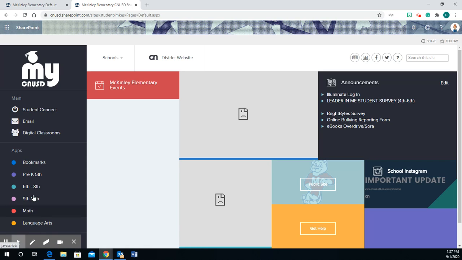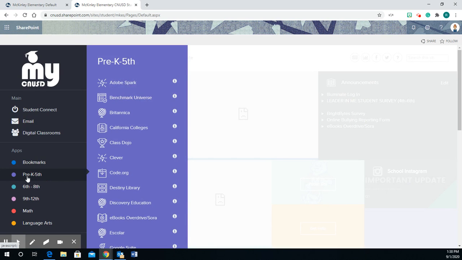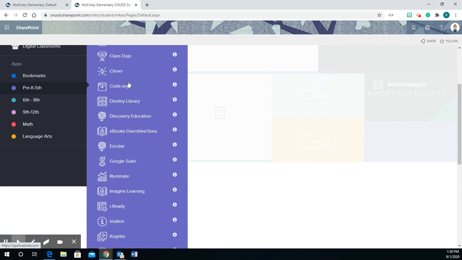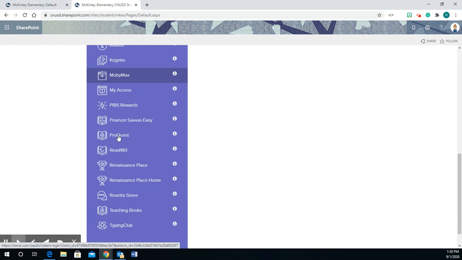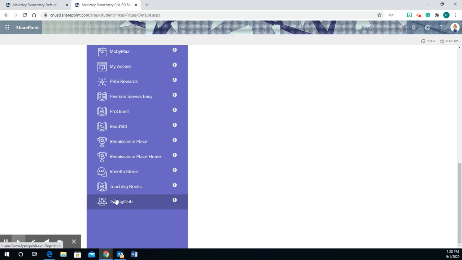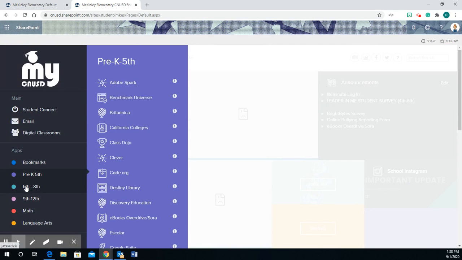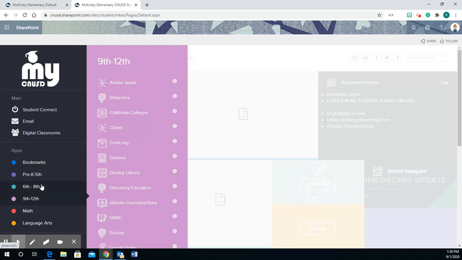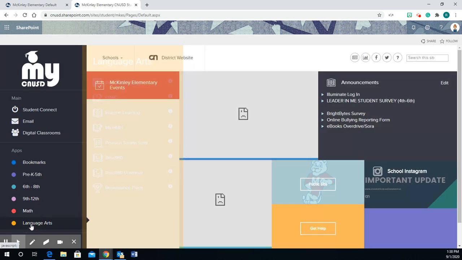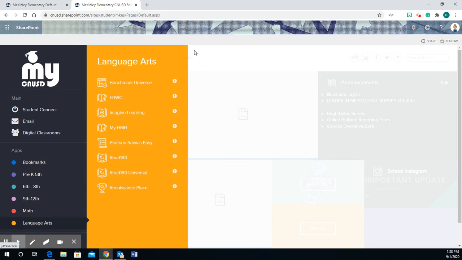Down here, you have several different buttons that you can push. So if I was in pre-K through 5th, I could pull up a lot of different websites and applications that we have accessible to our students. Same with 6th through 8th, same with 9th through 12th, and then math specifically and language arts specifically. So if your teacher gives you an assignment and asks you to go through these tabs, that's what they're referring to.